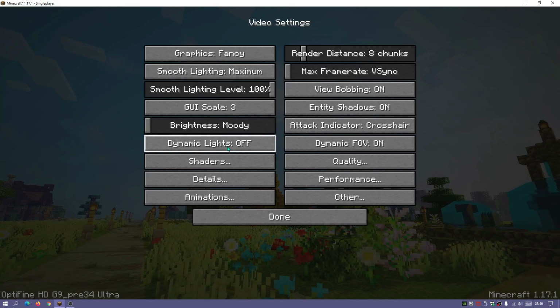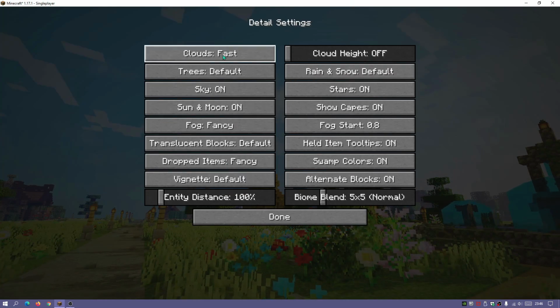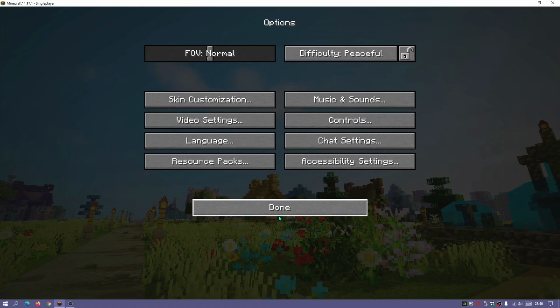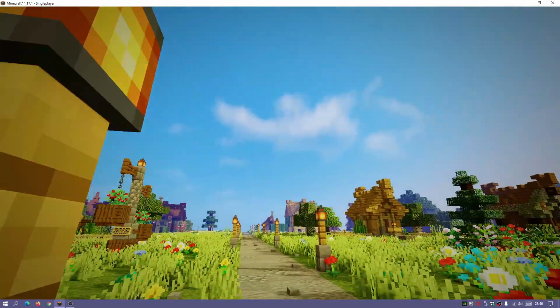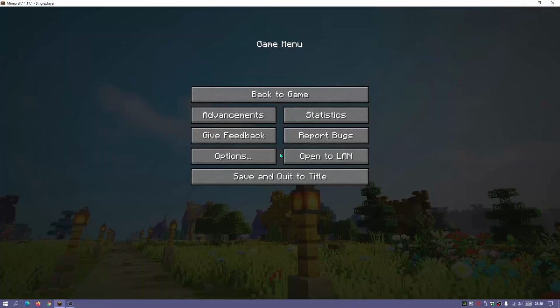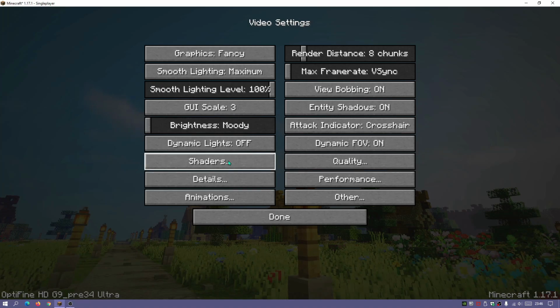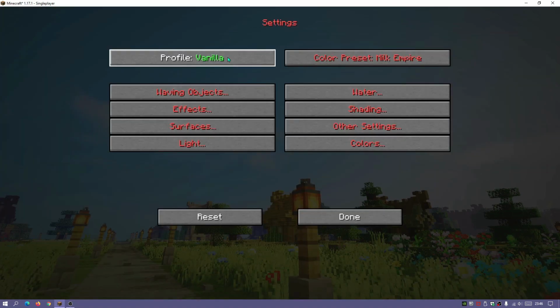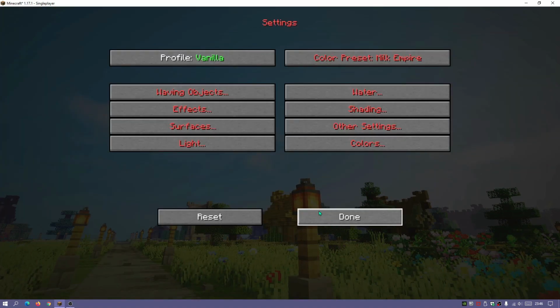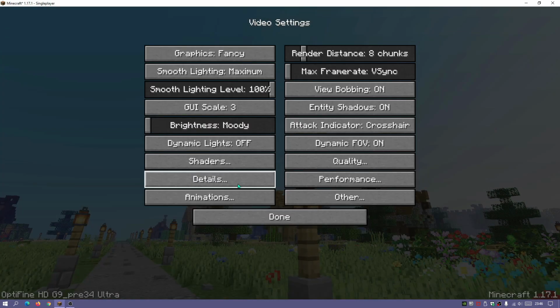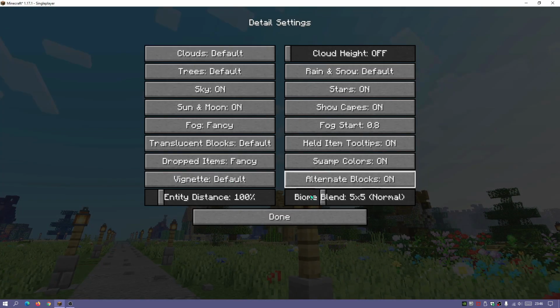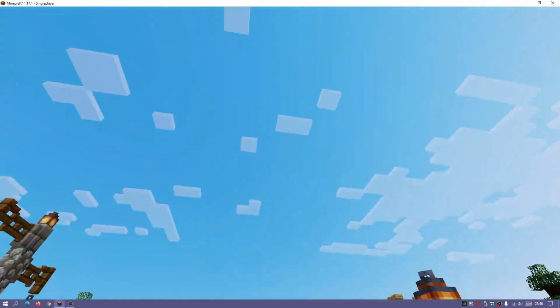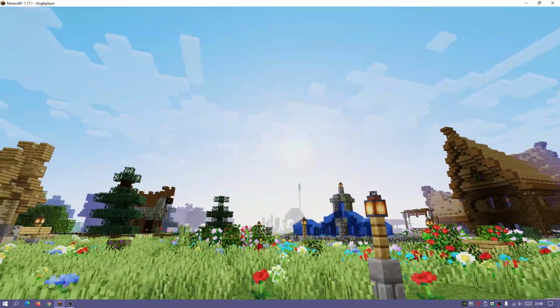So in my opinion, that doesn't quite match, so I actually did go into options, video settings, details, and then turn the clouds to off when using the other profiles. I think that does look much nicer. However, if you do decide to go into the shader options and change it to the vanilla look, then I would recommend that you go back into the detail section and put the clouds to default, so then you will get that pure vanilla look there with the vanilla clouds as well, as you guys can see.